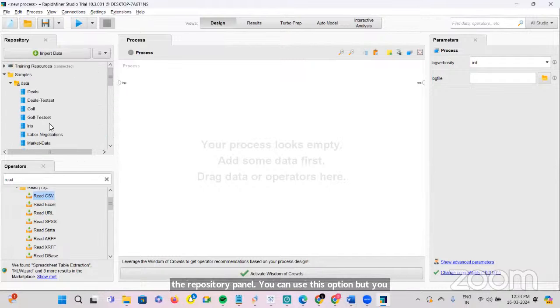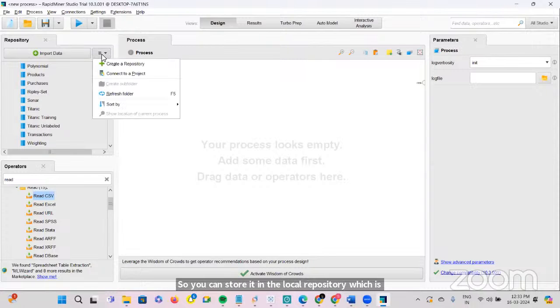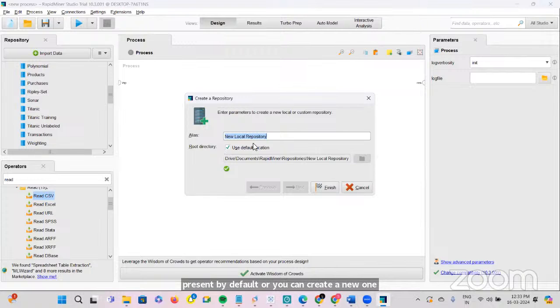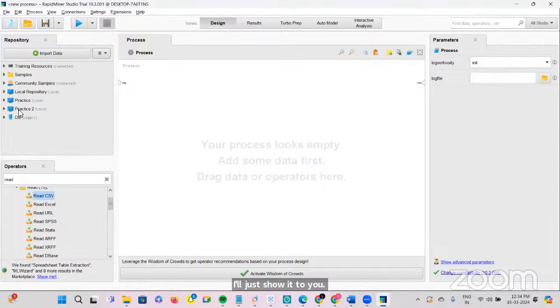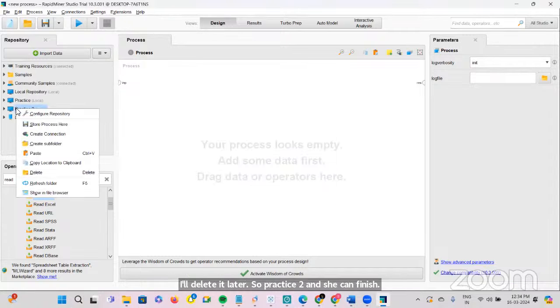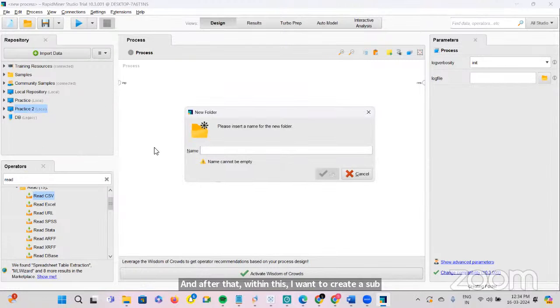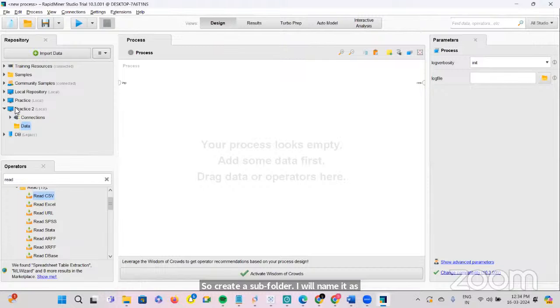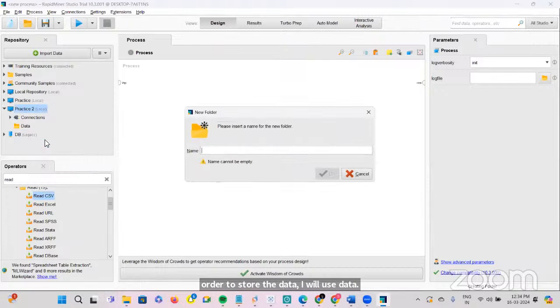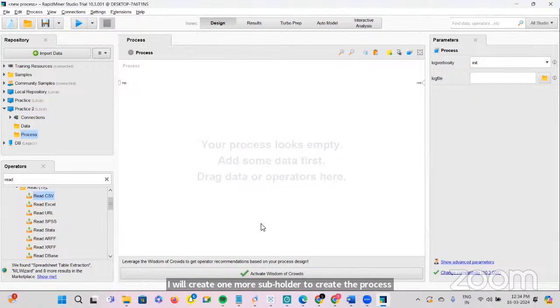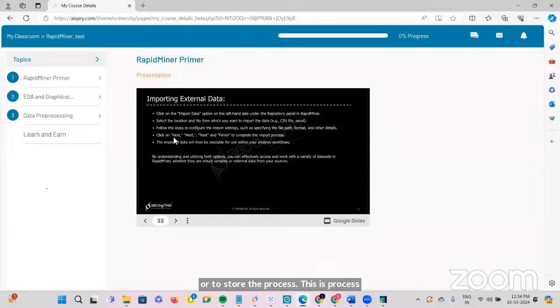You can store it in the local repository which is present by default, or you can create a new one. Here, create a repository and name it whatever you want. I'll just show it to you; I'll delete it later. So practice 2 and click on finish. After that, within this, I want to create a subfolder. I will name it data, so in order to store the data, I will use data. I will create one more subfolder to store the process. This is process.